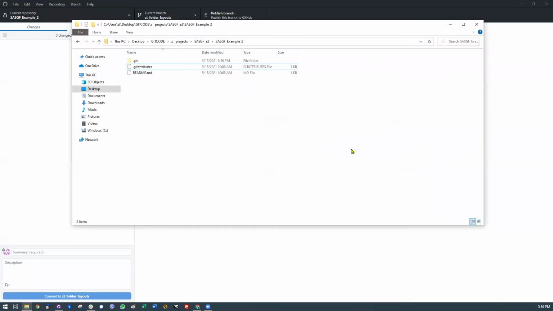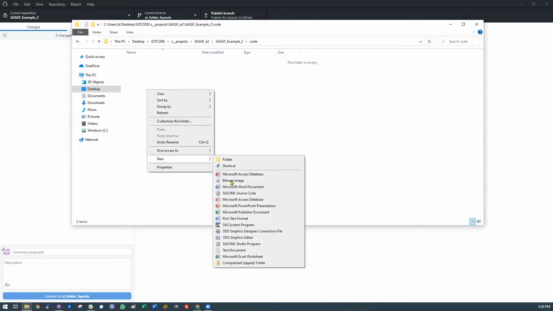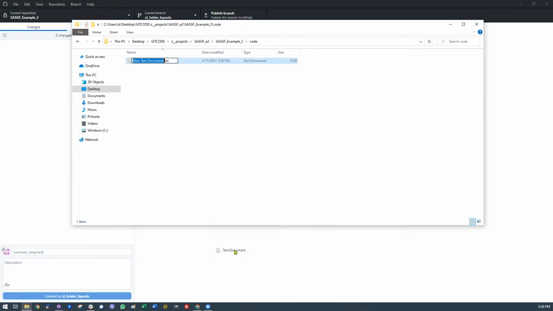So in the Explorer, I now want to create a folder for code. And in the code folder, I'd like to create a Readme. It'll be an empty one. That way it will trigger my GitHub Desktop to notice there's a change.